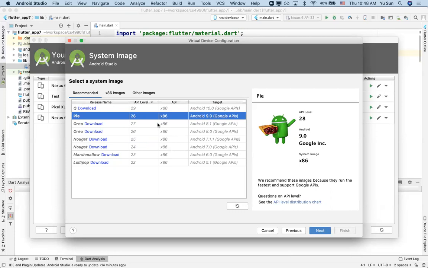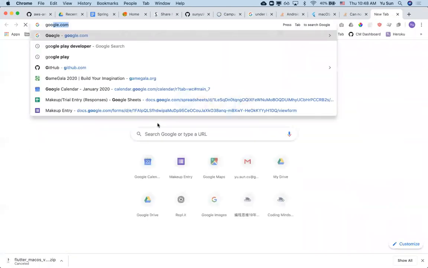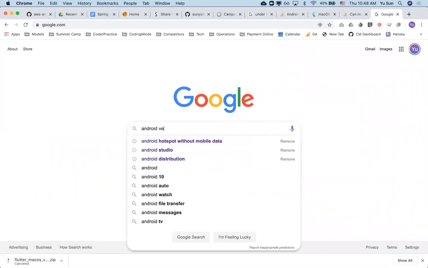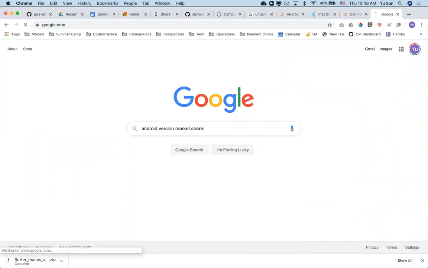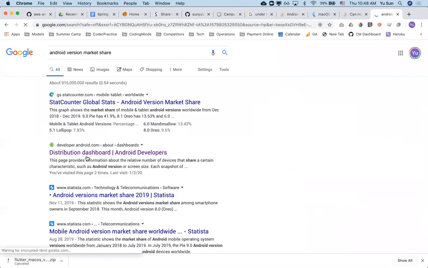Today Google announced Android Q, and it's probably going to take them a couple of years to roll it out to the majority of devices. That means all of us are using different versions. The good thing is you can find out the market share. If you go here and search for Android version, they gave this one from the official site, I think. Let's check out this one here.